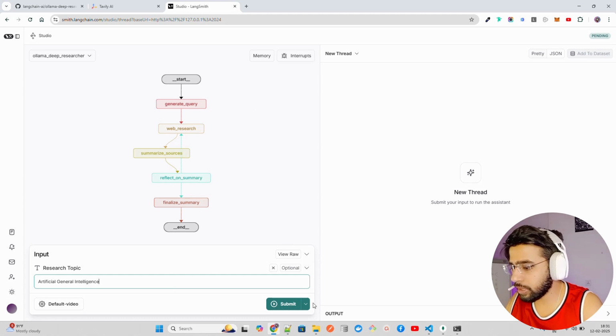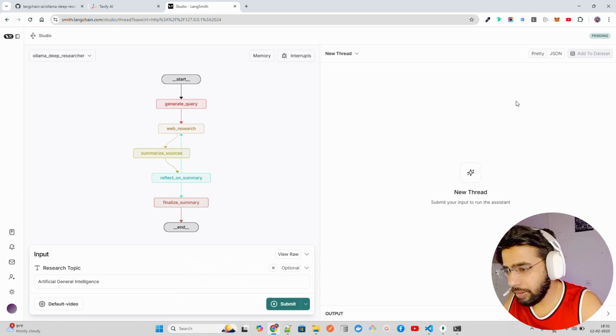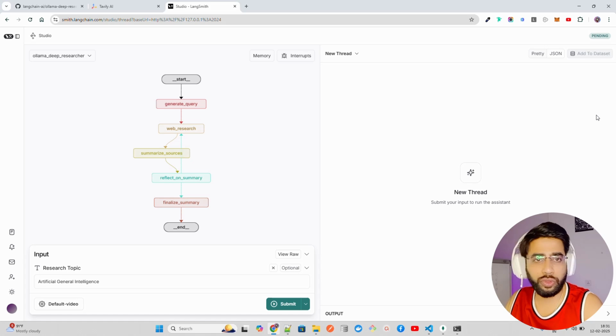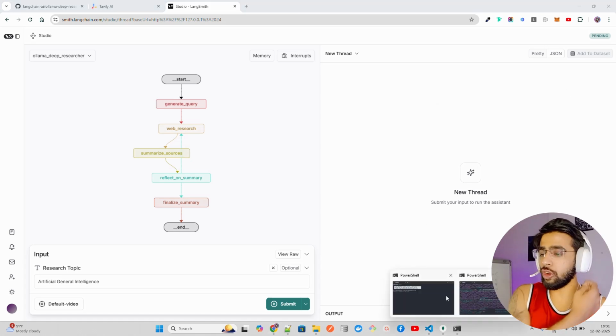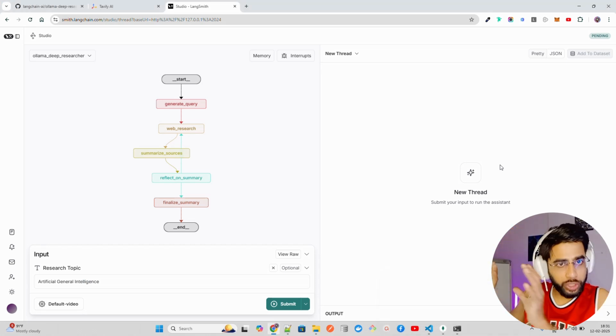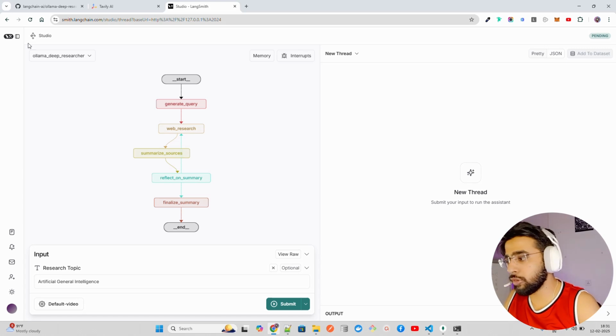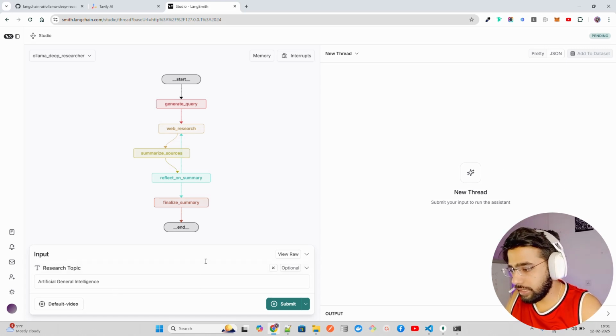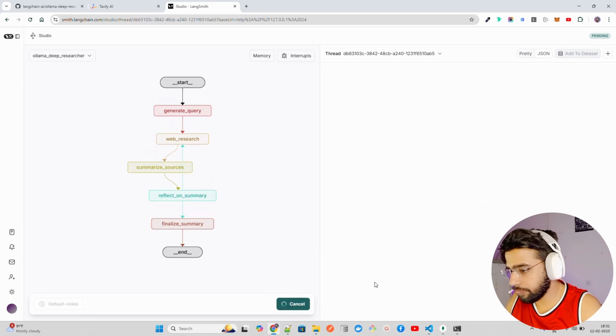When you click on submit, you can see it says enable messages stream modes. On the right hand side, you will see this new thread, which basically runs the assistant and shows your output over here. And by the way, when you run LangGraph, it also gives you an API endpoint. So you can host the LangGraph server and start using it through code as well, if you don't want to use Studio. Now here, once you click on artificial general intelligence, let's just submit.